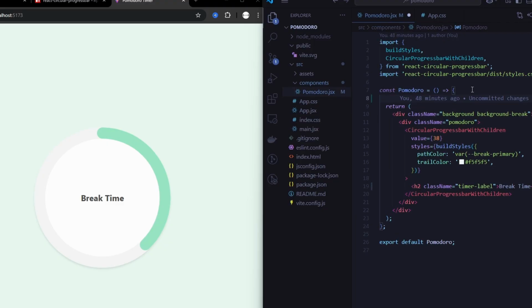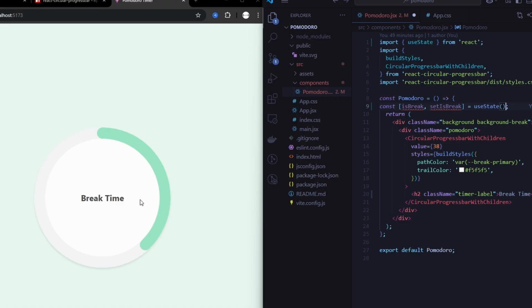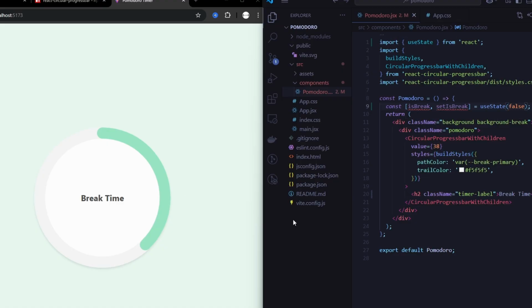Let's define a Boolean state isBreak. This will determine if it's break time, so green, or if it's work time, red. So isBreak is true if it's break time, green, or false if it's work time, red. And the default value is false. Now let's find a way to make this background change if it's break time or work time. And we also want this to be changed, and also this too.